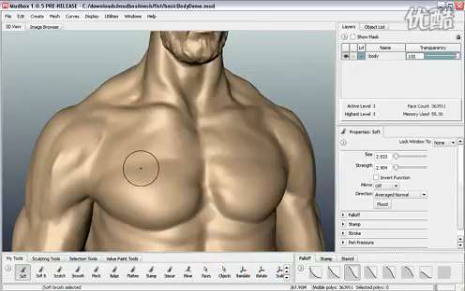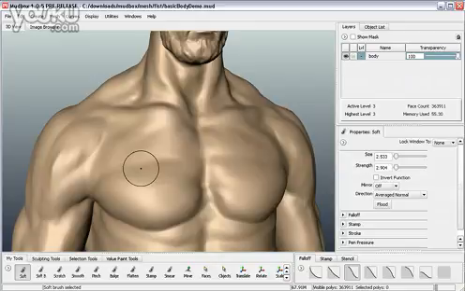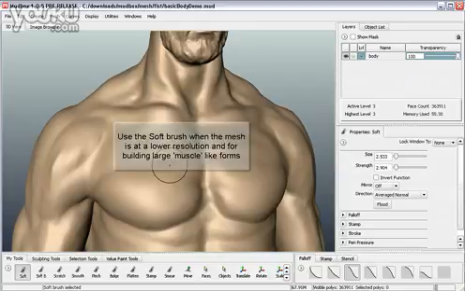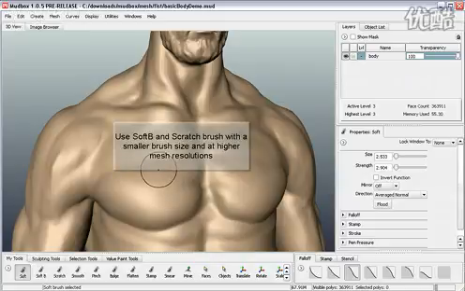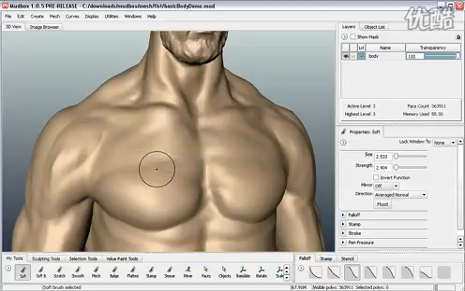In this video, I'd like to try to illustrate for you some of the differences between the soft B and the scratch brush. In general, the soft brush should be used when the mesh is a lot lower resolution and you're building up the basic forms in your mesh. Soft B and scratch should be used when the mesh is a lot denser and you're creating more fine lines and finer details, and with a brush that has a lot smaller diameter.